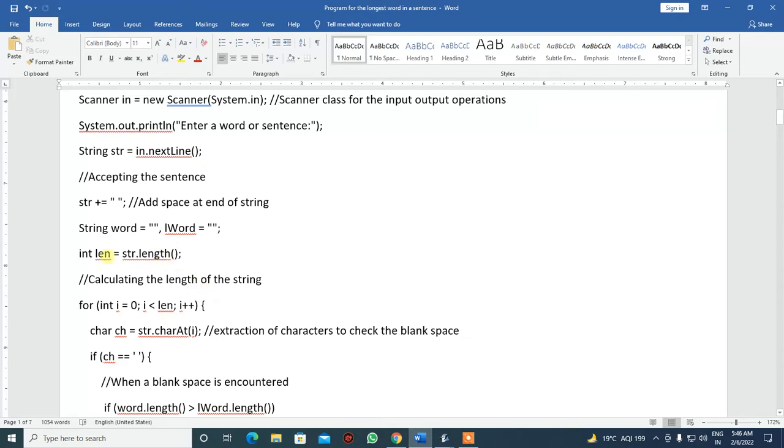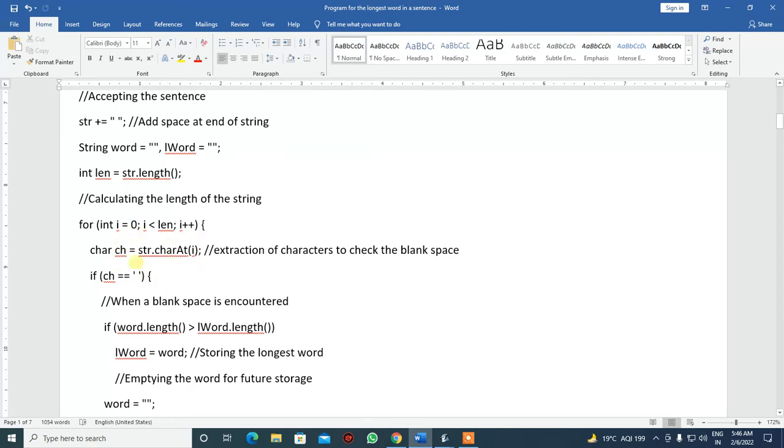So we found the length here, and we go to the particular loop where we are extracting the characters to check for the blank space. If a blank space is encountered, then we get hold of the length of the word and compare. If we find it is greater than the original word, then we put it inside. The first word has no length stored yet, so the first word, whatever is taken as the word length, is stored in I word, which stores the longest word. So the first word will be the longest word, then we compare.